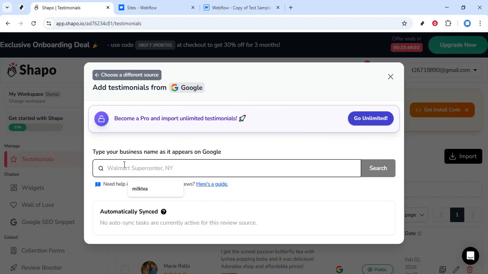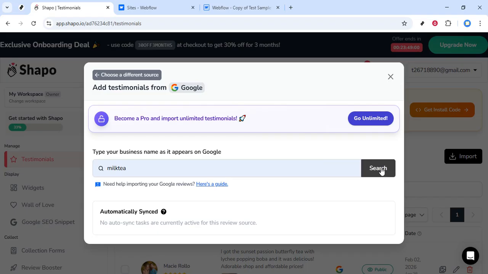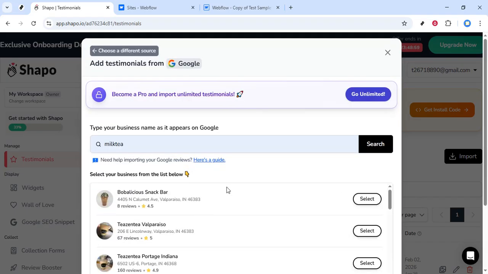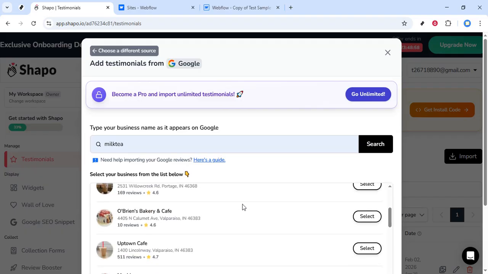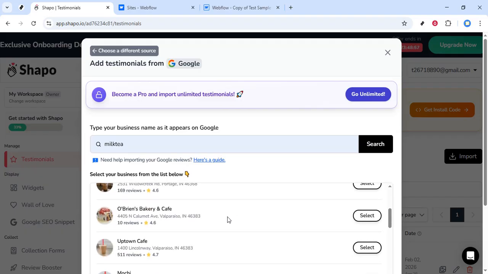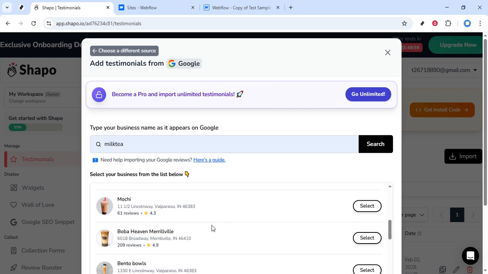Now, it's time to type in your business name exactly as it appears on Google. This accuracy is crucial because Google reviews are tied to your business profile. After entering your business name, click Search. A list of businesses will appear based on your search query. Carefully go through the list and select your business by clicking on it.